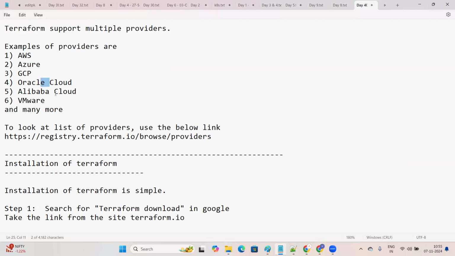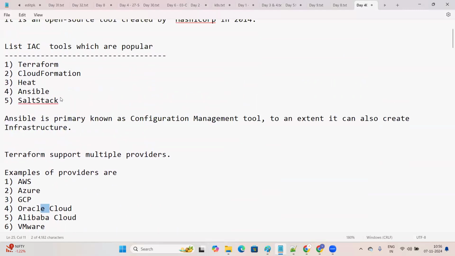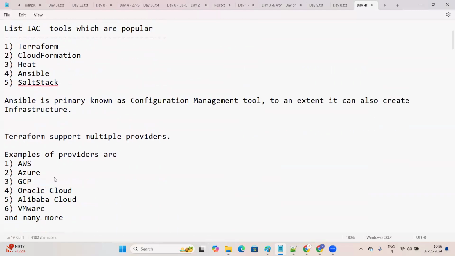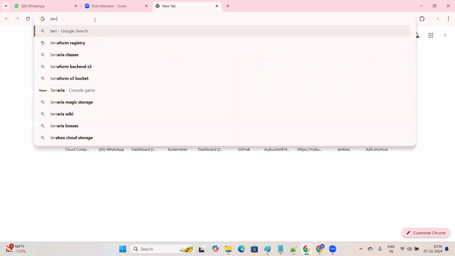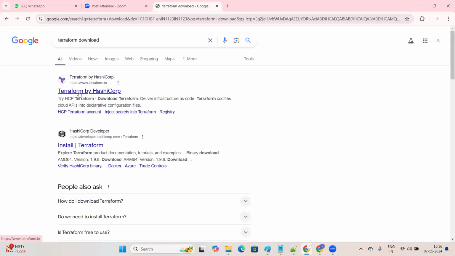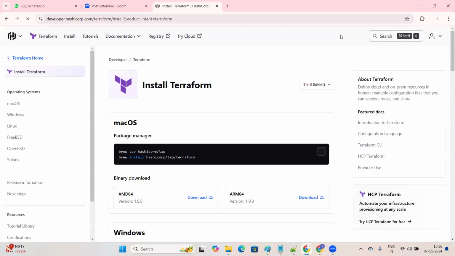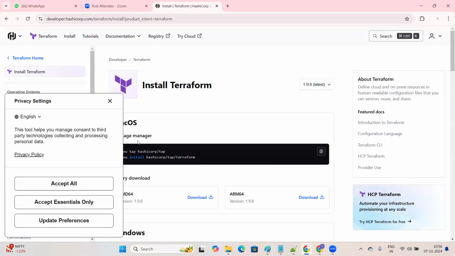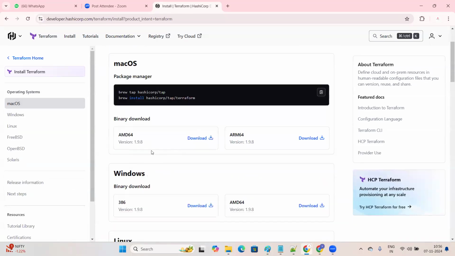This is the basic thing that we understood, and these are the multiple cloud providers we have. Now let's understand how we are going to install Terraform. Installation of Terraform is very, very simple. Go to Google and search for Terraform download. Since you are using the Windows operating system, you need to select Windows. Very simple, you just click on download. Here we have two options: AMD64 and ARM64.